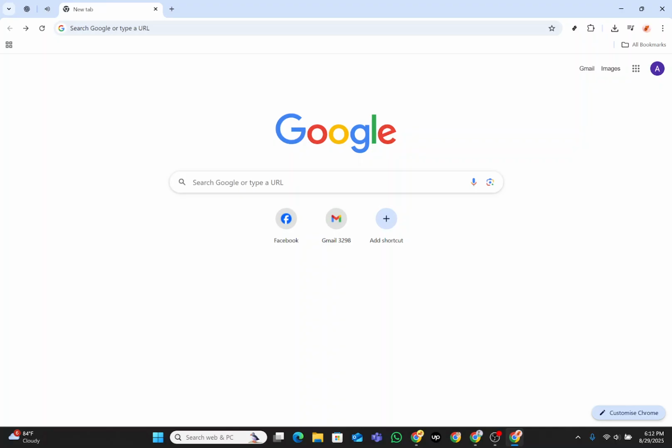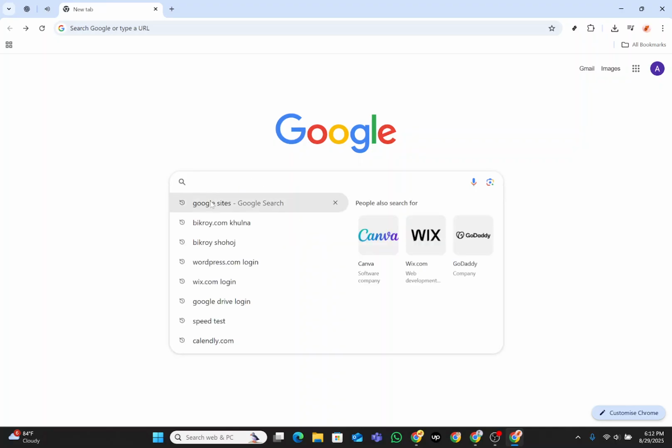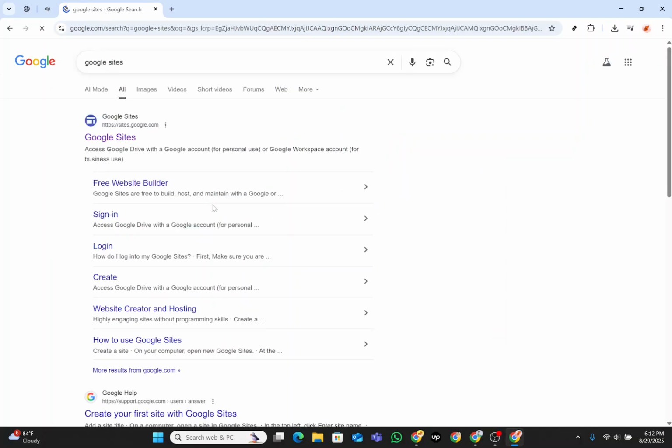First, you want to start by heading over to Google Sites. If you're not sure how to get there, simply open your preferred web browser and search for Google Sites. The first link that pops up should be the one you click on.